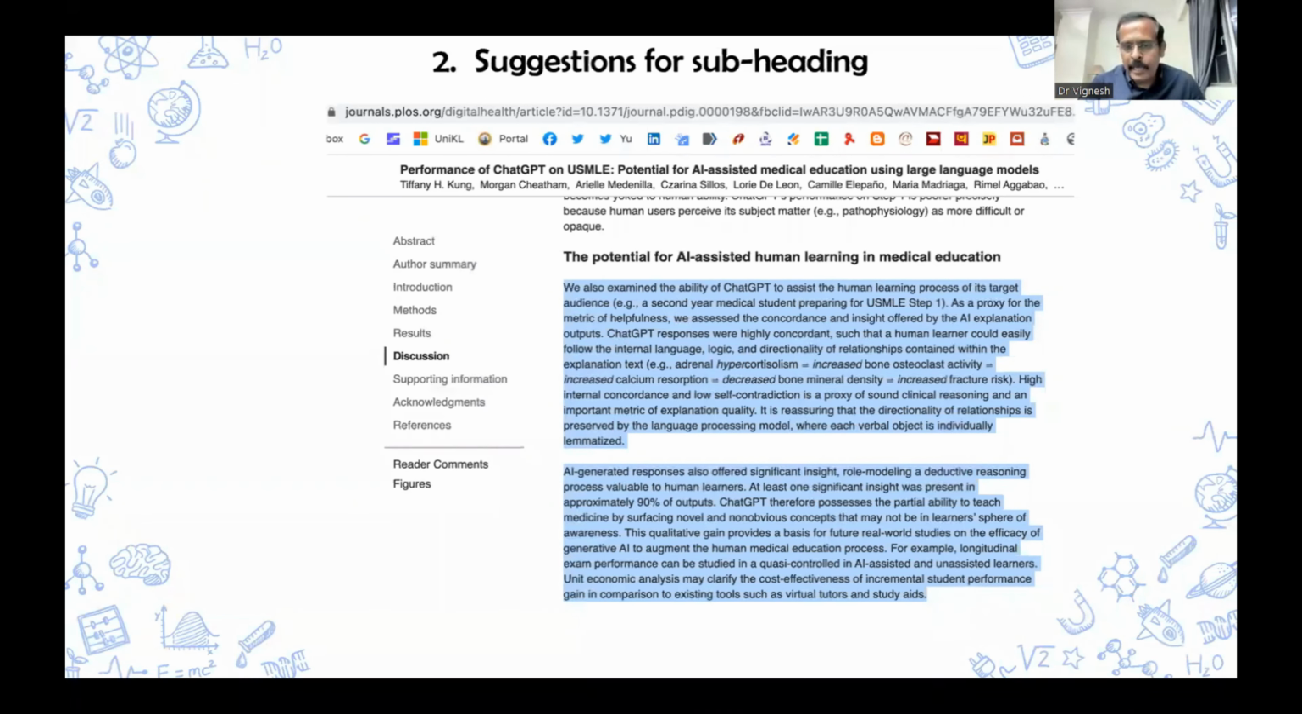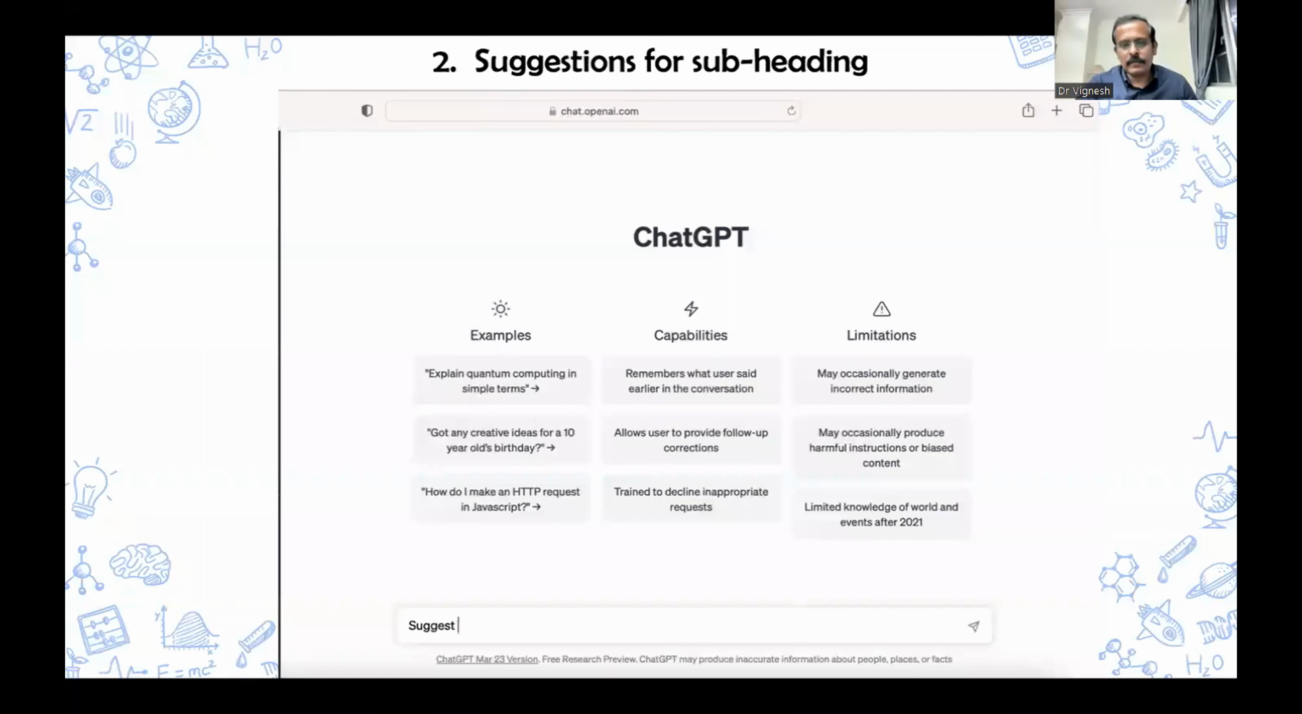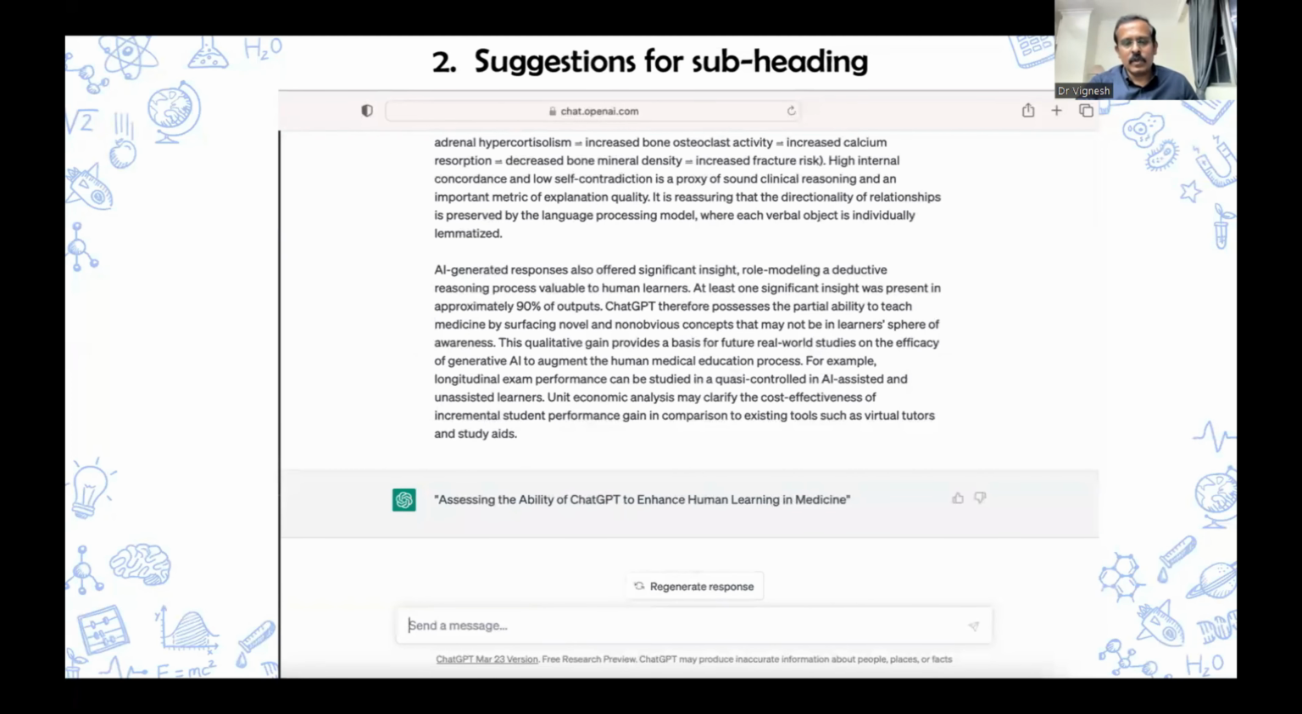I picked two paragraphs from this article and asked ChatGPT to give a title for it. See, the title in the published paper is Potential for AI Assisted Human Learning in Medical Education. Now we know what it is about, but without telling the title, I copied the text and asked ChatGPT to give a subheading for this.